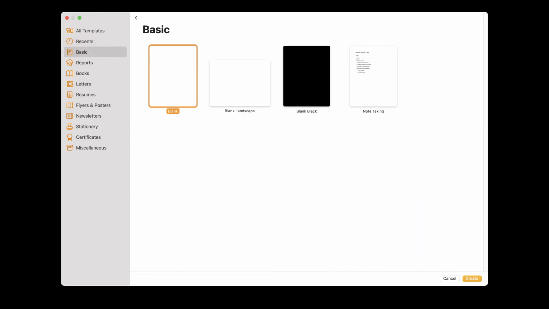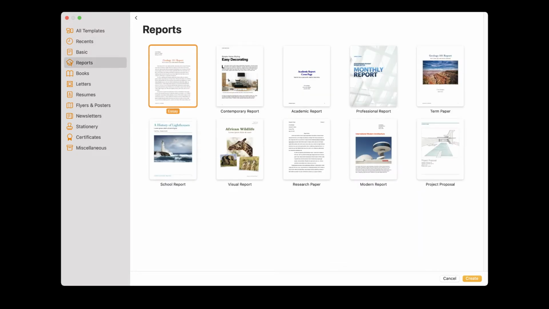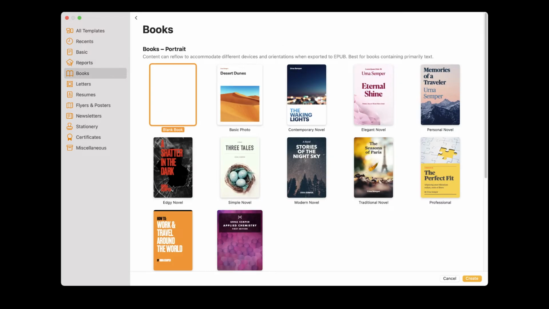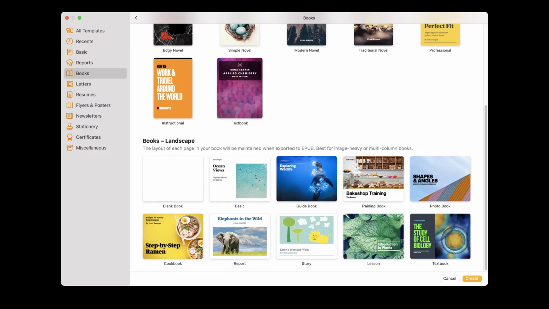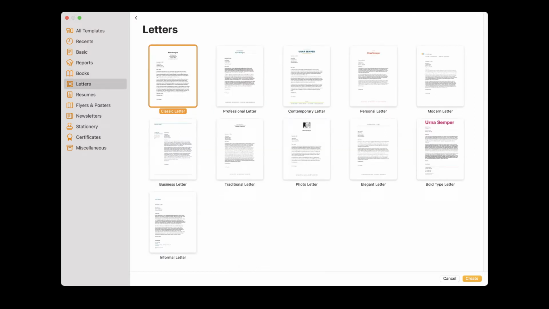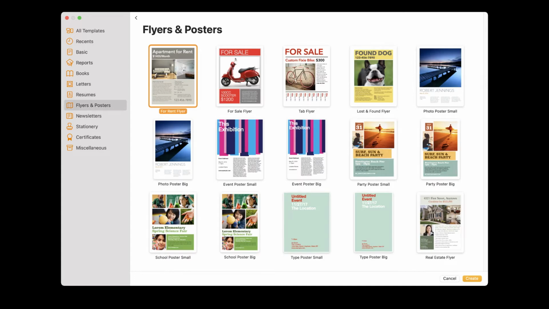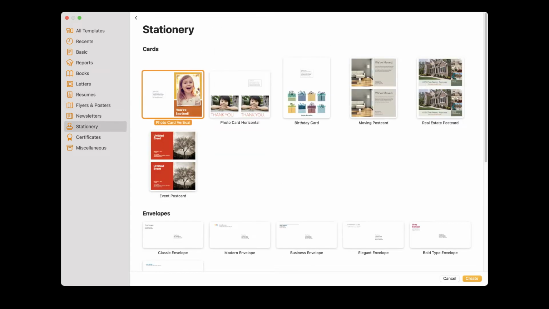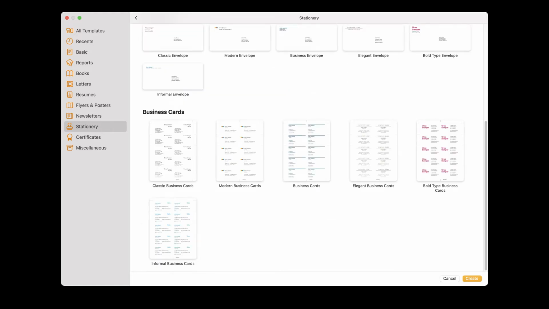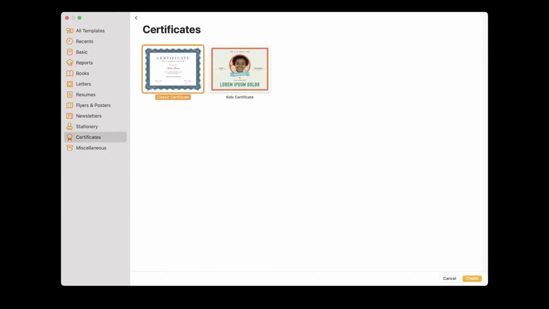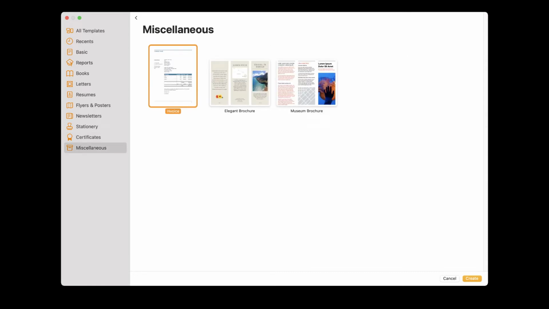And then you'll have your basic templates, reports, books in portrait mode, books in landscape mode, letters, resumes, flyers and posters, newsletters, cards, envelopes, business cards, which are considered stationery, certificates, and then a miscellaneous section.